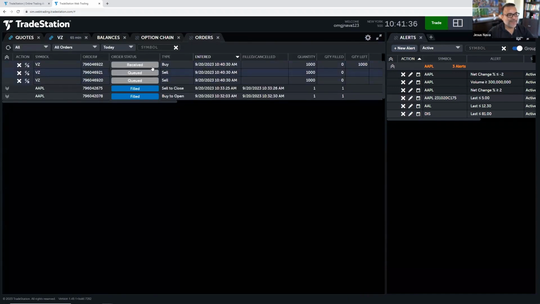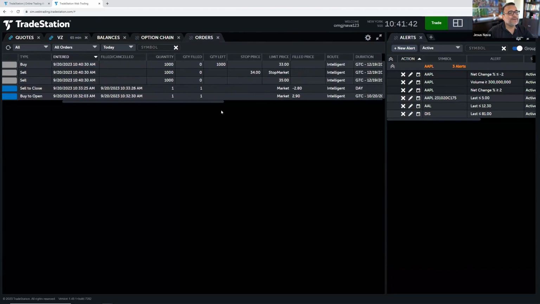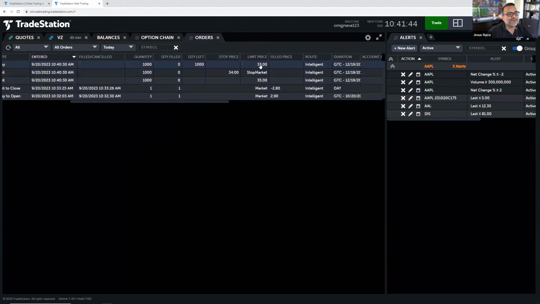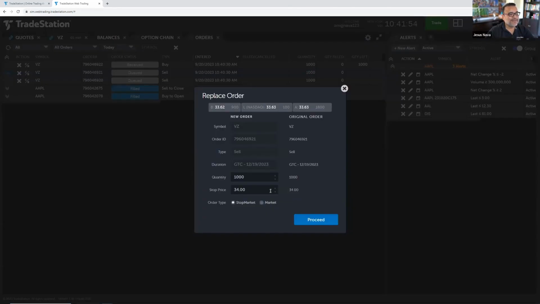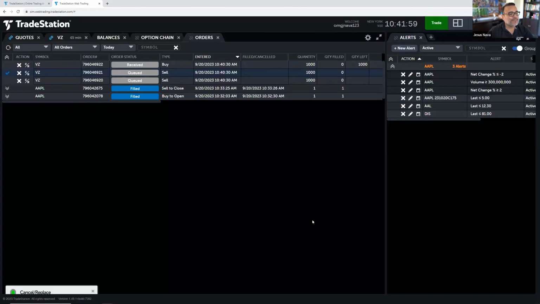All right, so this one's received. Let me use the scroll bar here. So yeah, you can see the limit price here, 33. So if I buy at 33, I want my stop to be at 32. I don't want it to be at 34. So let me click that order. Let me cancel replace. All right, let me type in 32 for my stop and proceed. And that changed it. So now if I go back to my chart, it should look better.